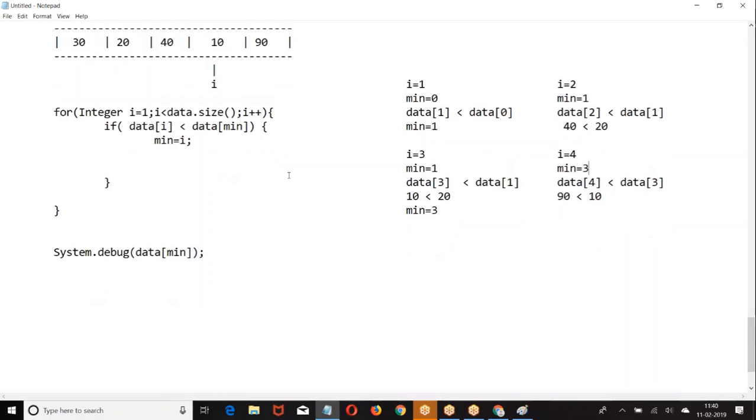So look at this story. This is the loop. Now first, I equal to what? I equal to 1. What is the value of min? Min equal to 0. I equal to 1, min equal to 0. What is the logic? Data of I is 1. Data of min is 0, data of 0. If data of 1 is less than data of 0, if the data of 1 is less than the minimum value, then min equal to I.